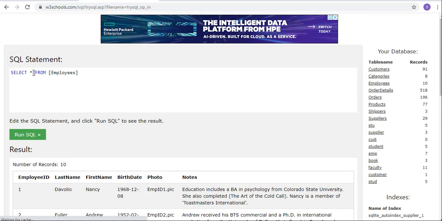So here I'll write select employee ID, comma, last name, comma, first name from employee.